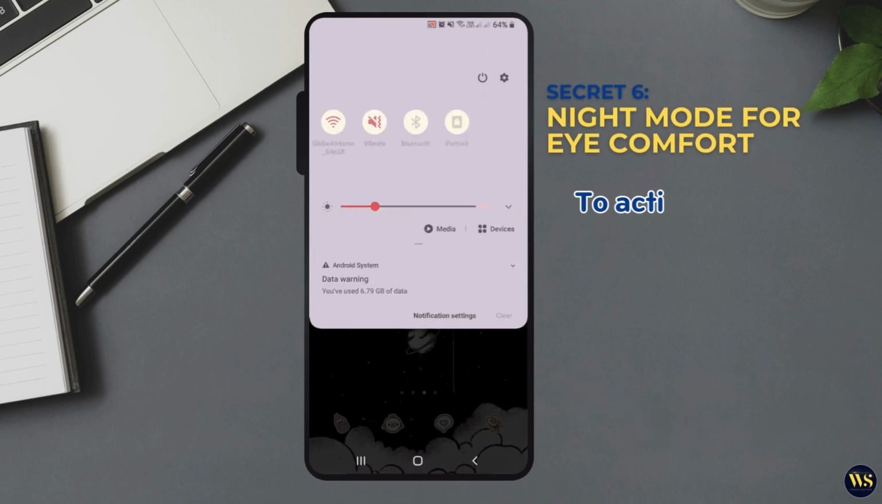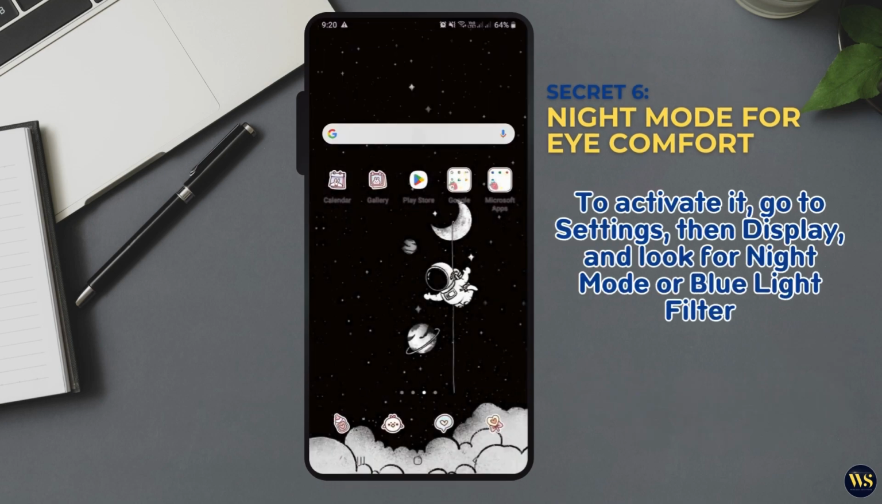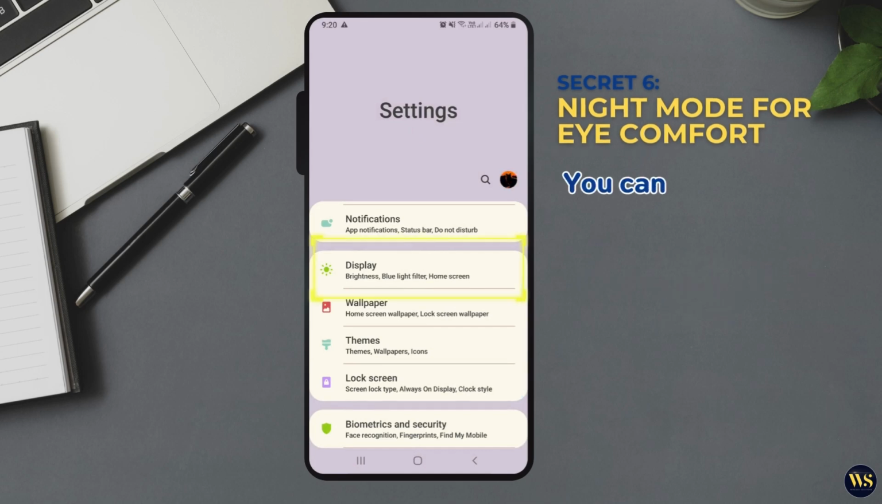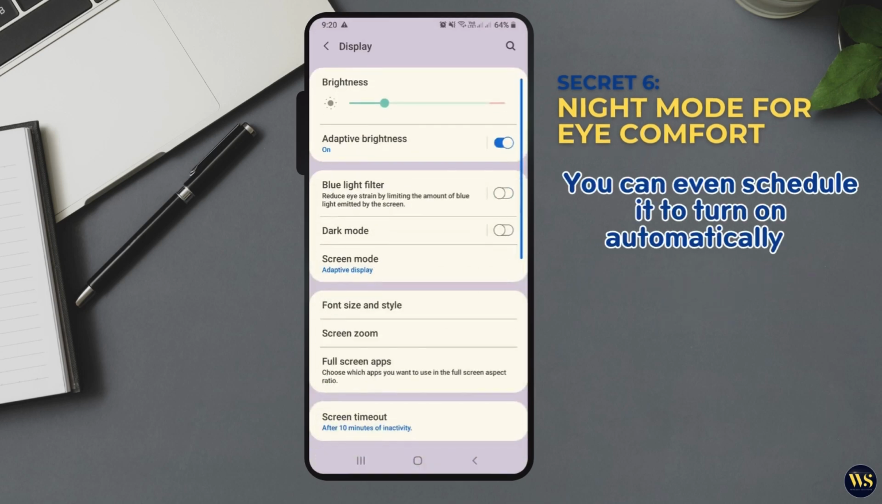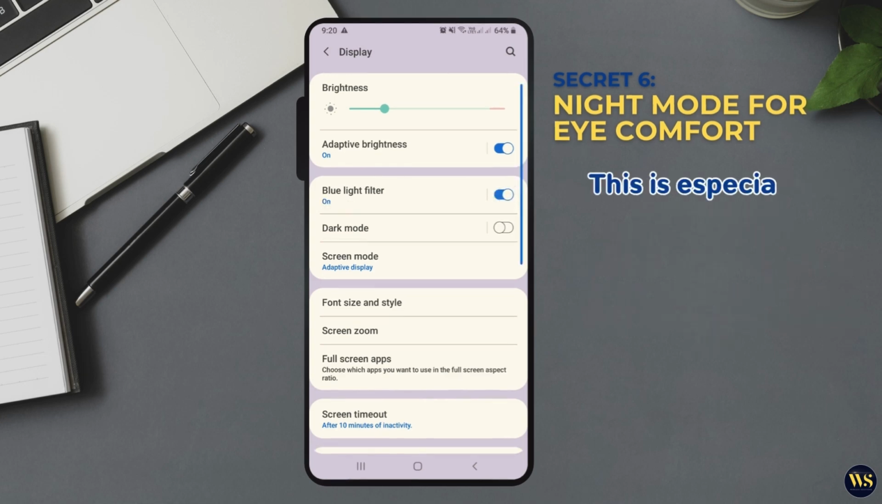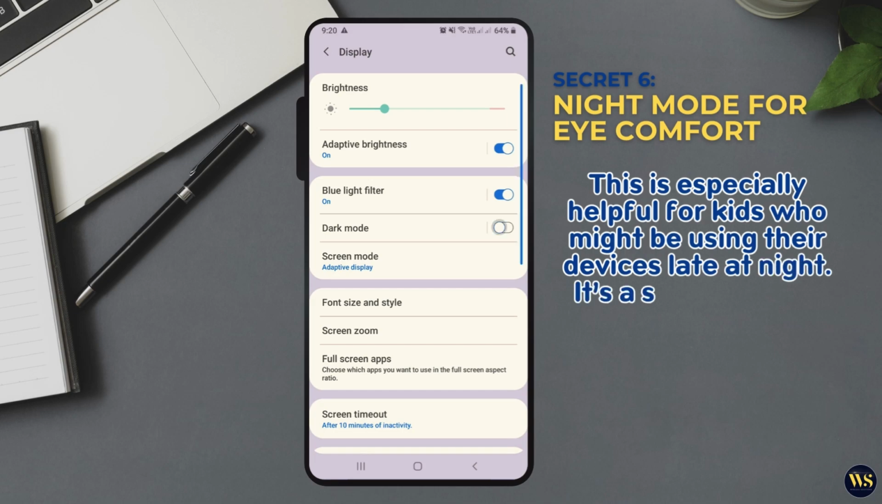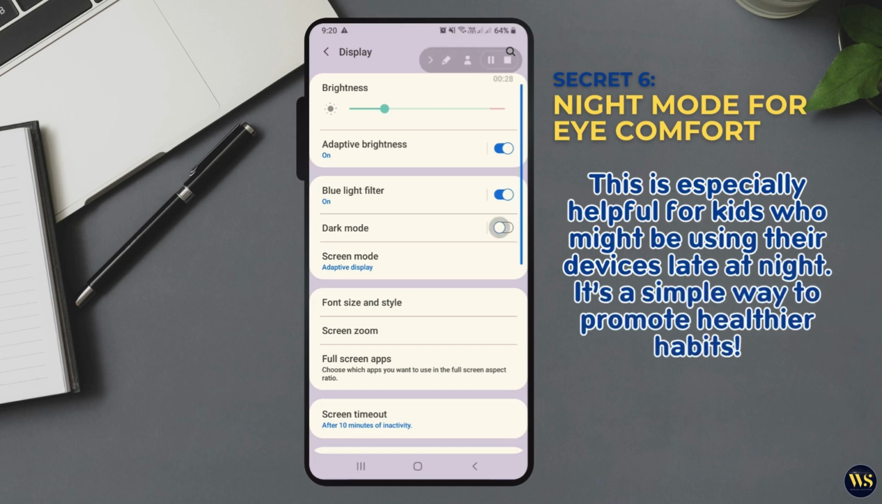To activate it, go to Settings, then Display, and look for night mode or blue light filter. You can even schedule it to turn on automatically at sunset. Trust me, your eyes will thank you and you will sleep better too. This is especially helpful for kids who might be using their devices late at night. It is a simple way to promote healthier habits.